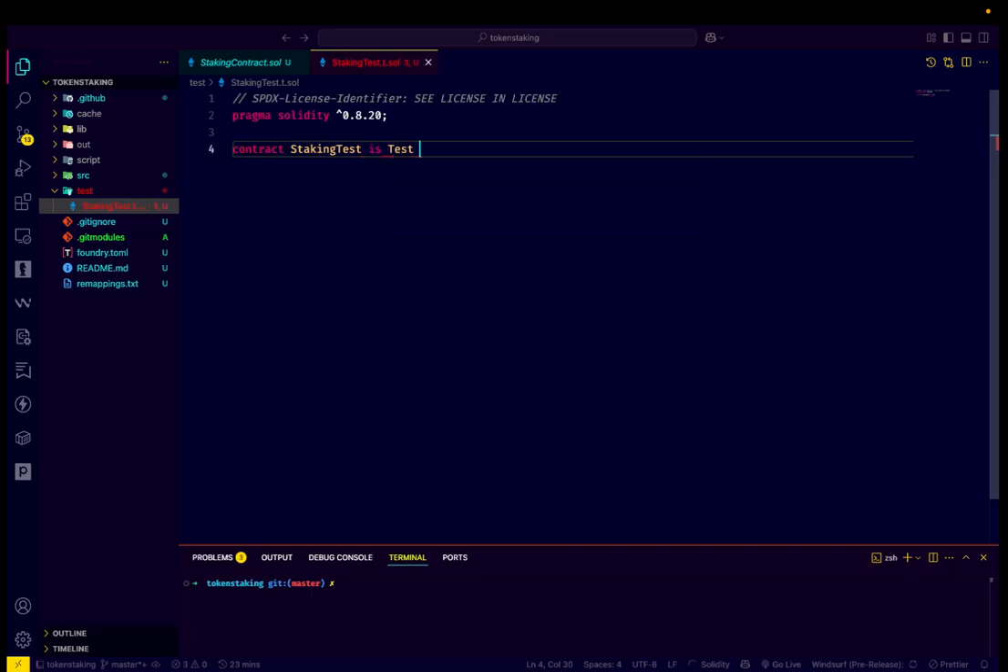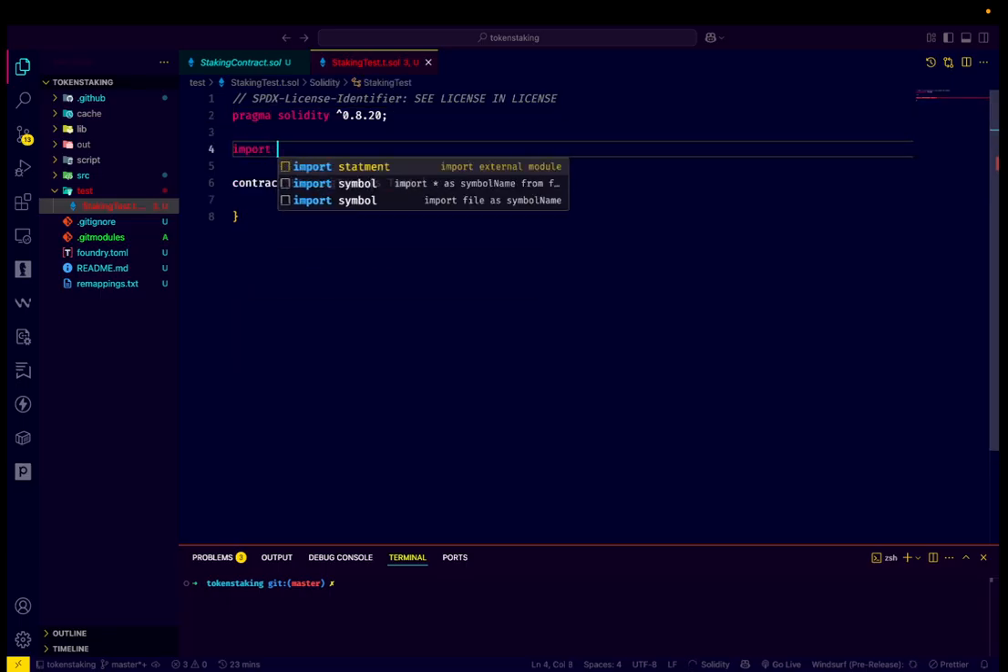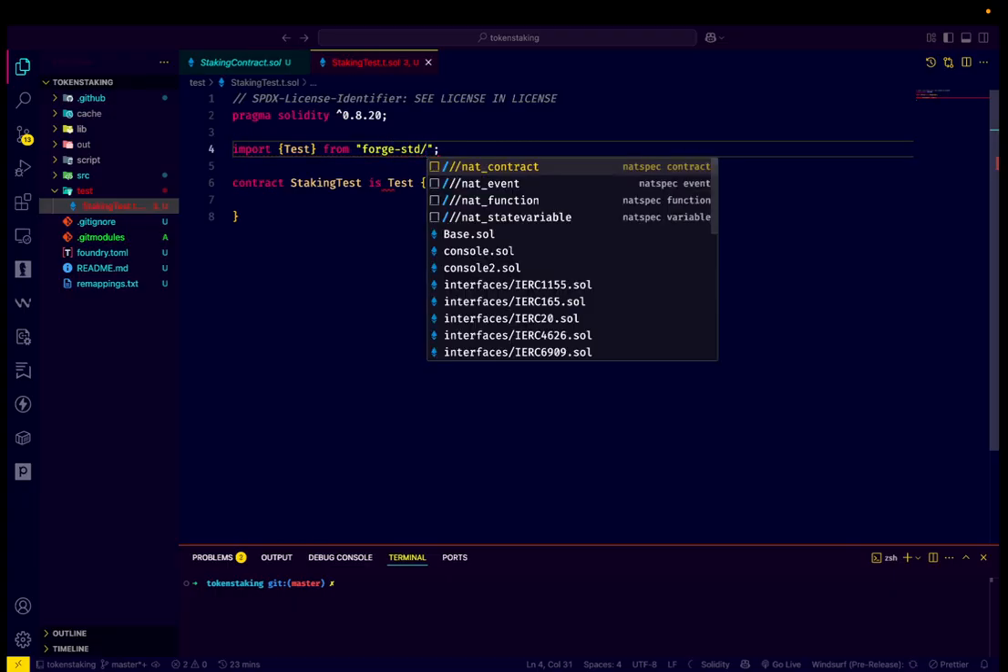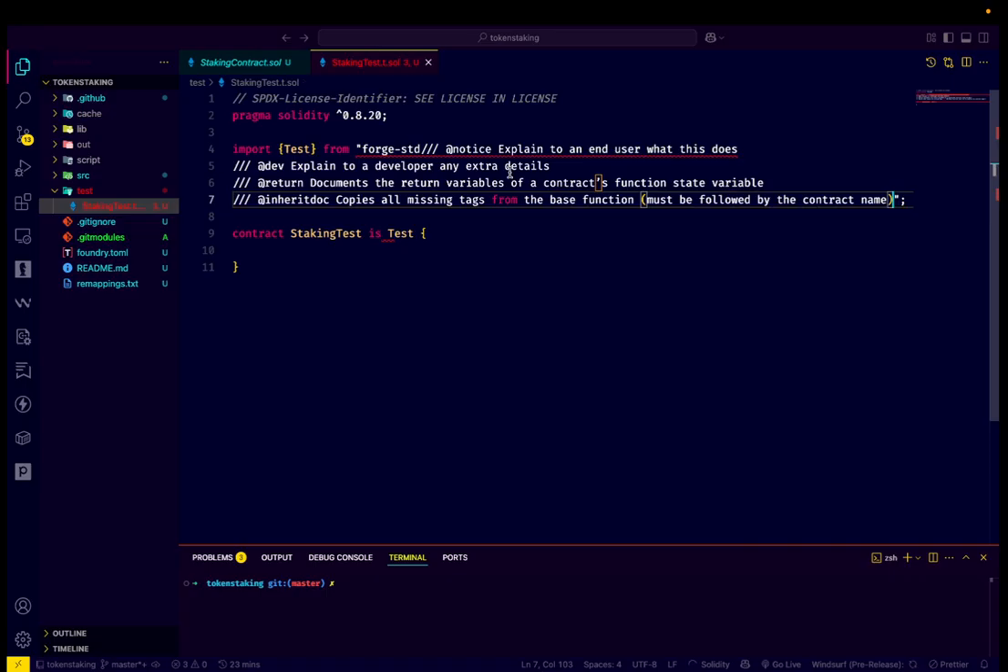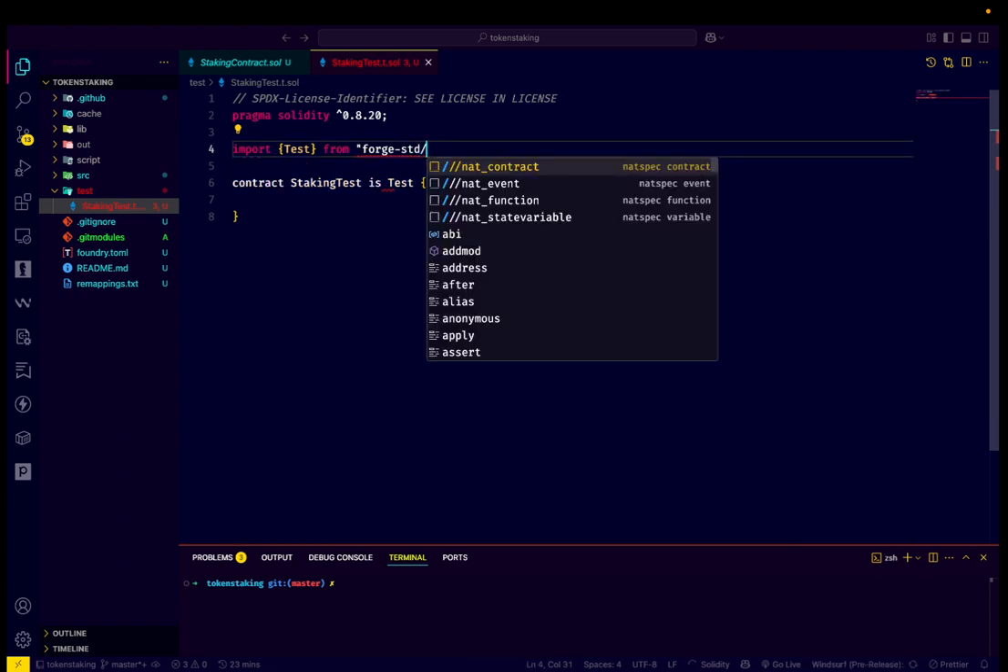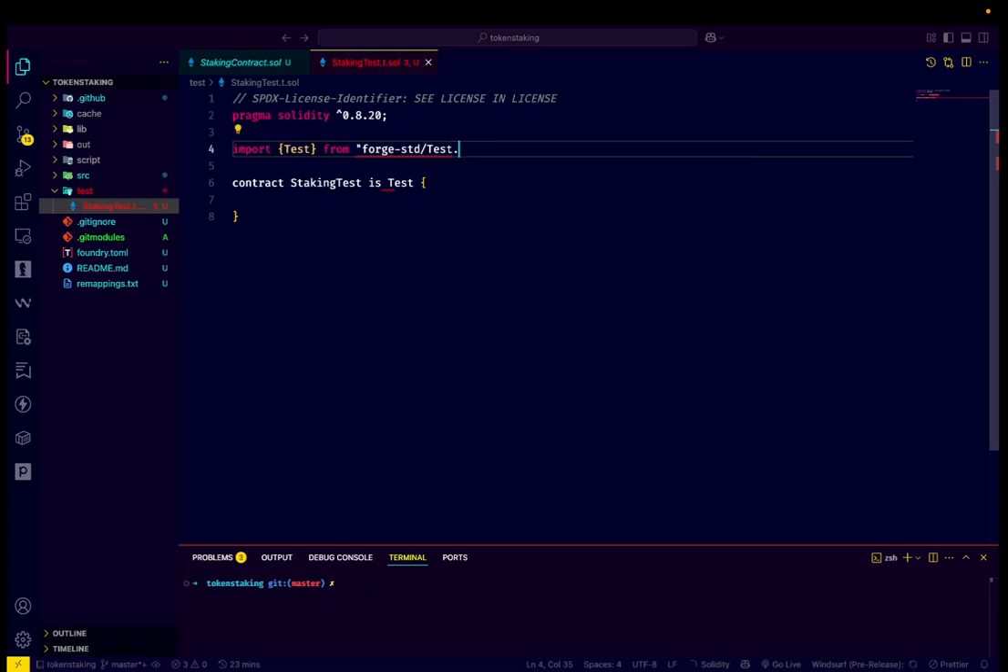is Test, and we have to import Test from the Forge standard library. So let's import Test from forge-std slash Test dot sol. Oh, I messed this up. Let me clear this. Forge-std slash Test dot sol. That's it.